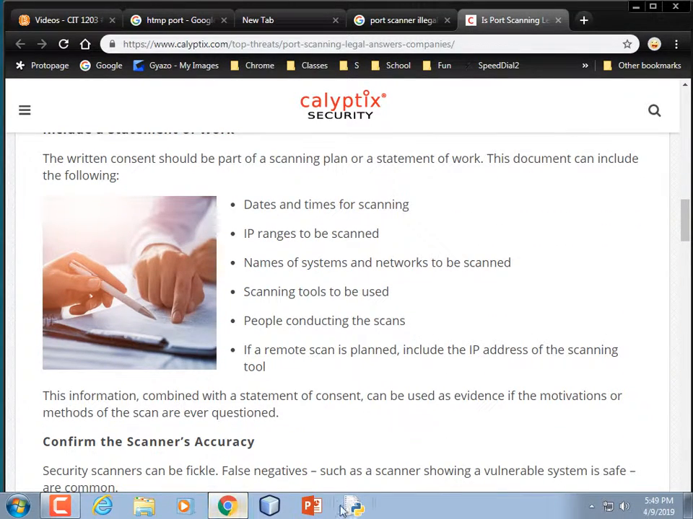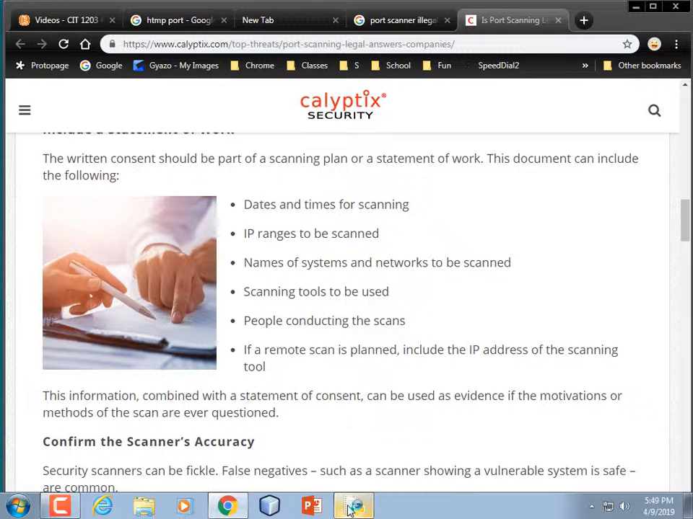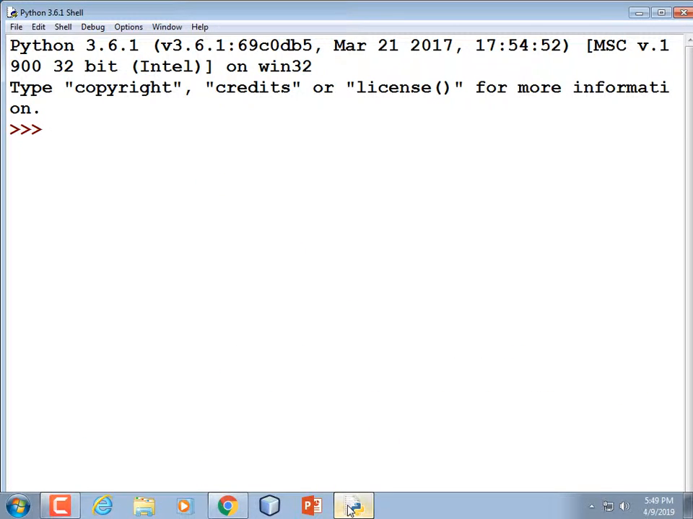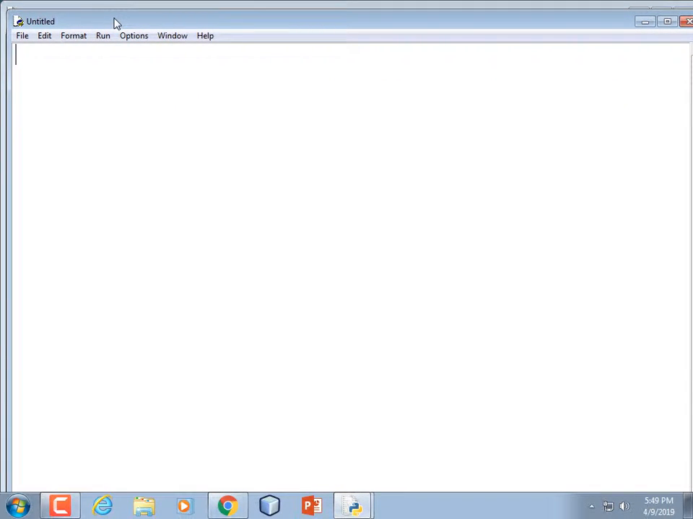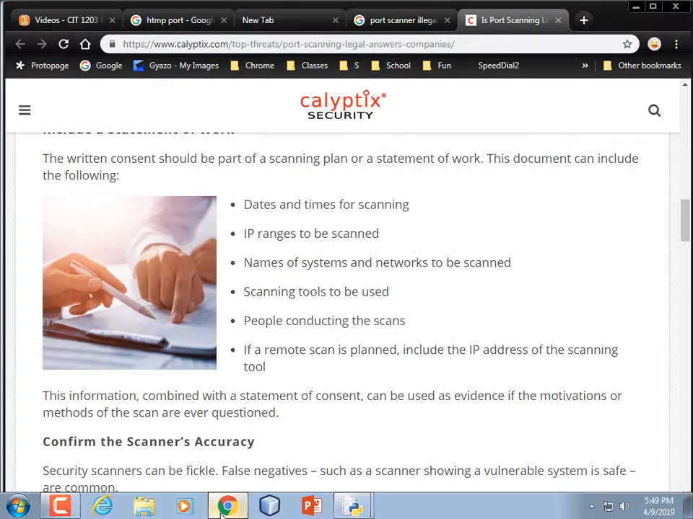So, here's what I'm going to do. We need to get the IP address of the machine that we're curious about scanning. We're just going to scan our own machine. So address is equal to 192. Is it 128.0.0.1? That's localhost. 127.0.0.1 is localhost. So we're only going to be scanning our own machine's open ports.